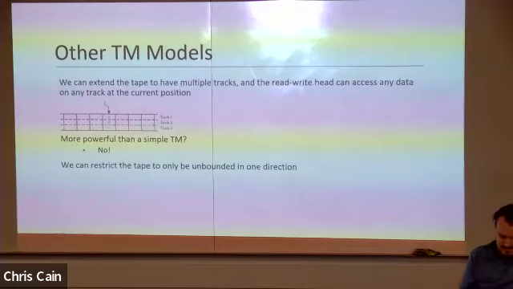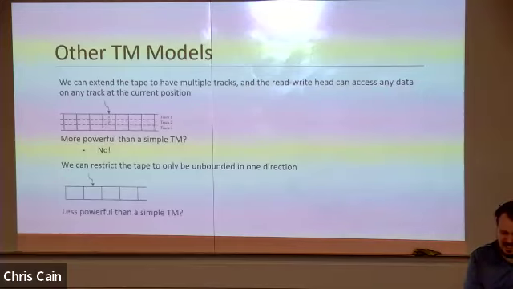So how about restricting the tape to only be unbounded in a single direction? So now we have a tape that looks like this. The question I have now is not, is this more powerful, but is it less powerful than a Turing machine that is not infinite in both directions?